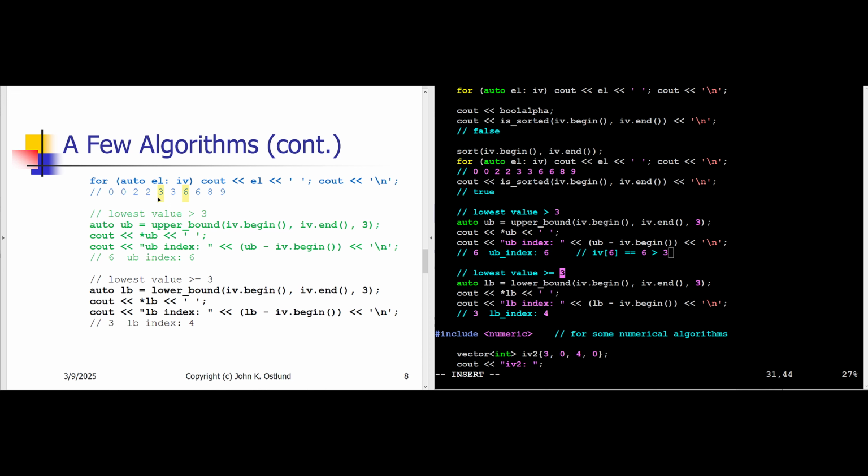All right, and the index of that 3 is 0, 1, 2, 3, 4. In other words, IV sub 4 is going to be that particular 3. All right? So the value at that lower bound iterator happens to be 3. It might have been greater than 3. It might have been like a 4 or a 5. And the index of that lower bound position in the vector is position sub 4. Okay.